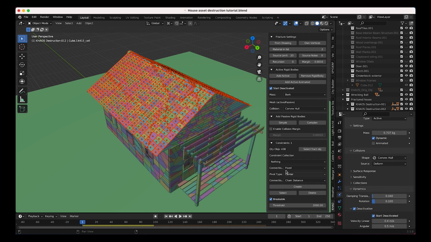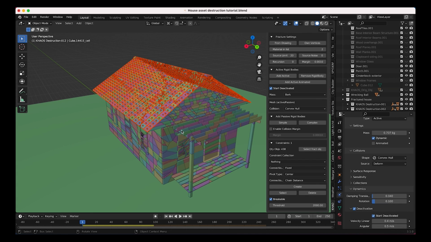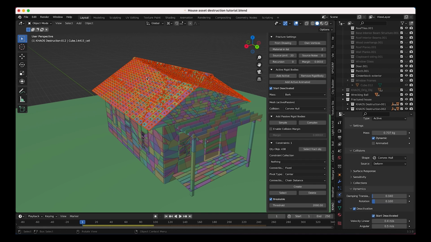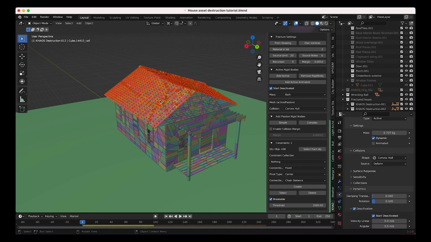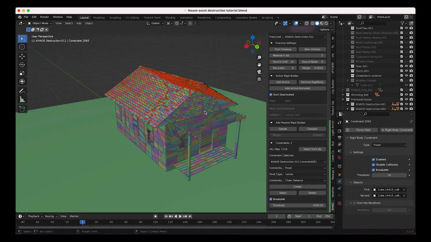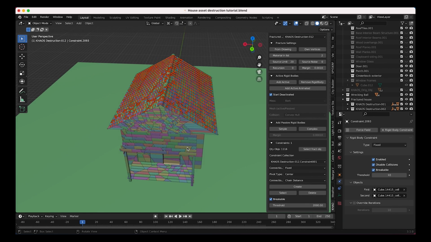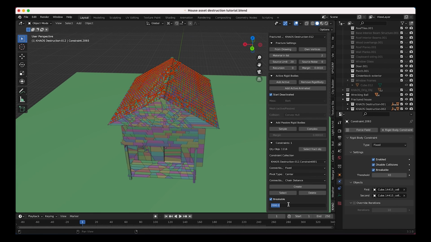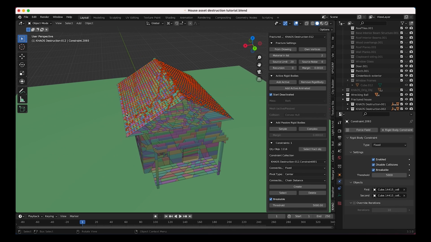Scroll down here, we want to add some constraints. So how do we want to constrain this together? Well, I'd say we want this to fly up when the wrecking ball hits it. So we're just going to constrain them to each other. So just create a new constraint here, and we will adjust the threshold. All right, so we've added some constraints to our roof tiles here, and let's increase the breakable threshold. I'm going to make these constraints pretty strong, so maybe something like 5,000. Let's see what that does for us when we play through our simulation.